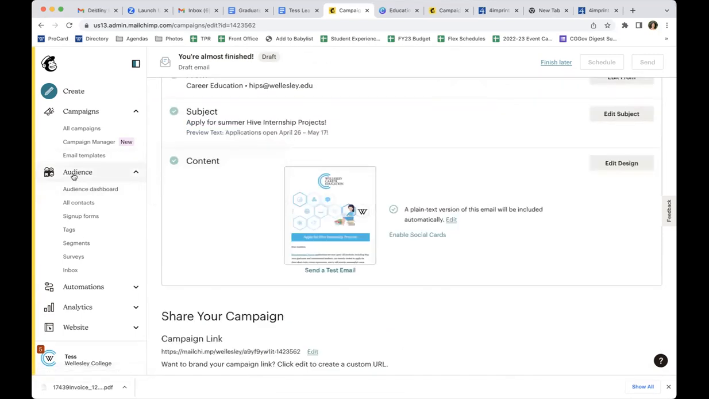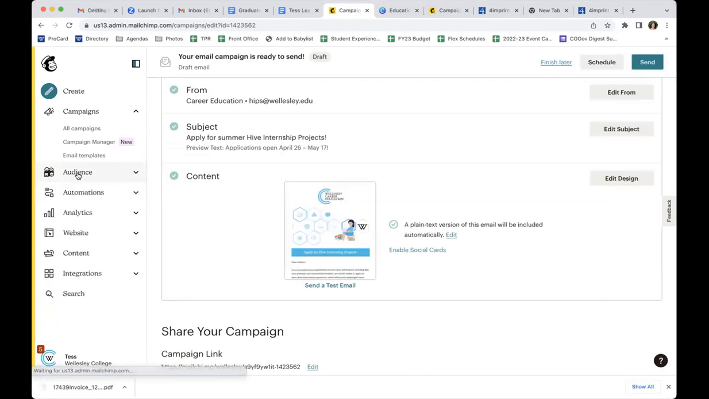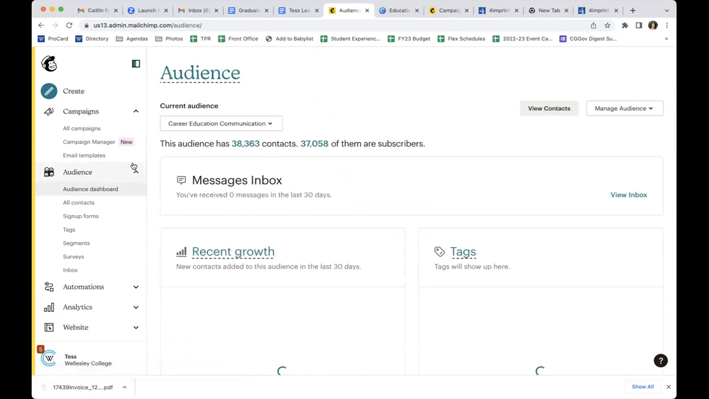So if you wanted to import contacts, the way that you would do that is by going to audience here on the side, and then you click on view contacts.